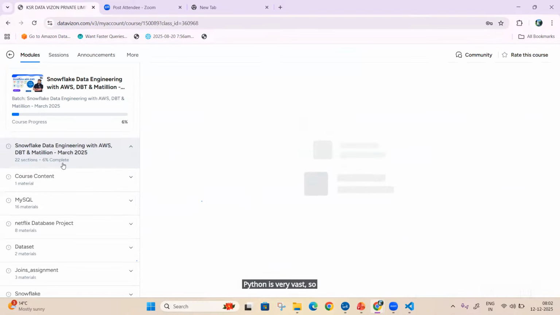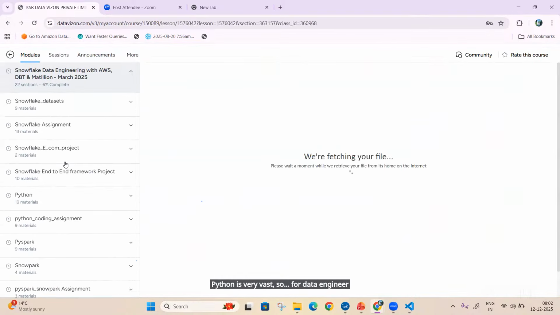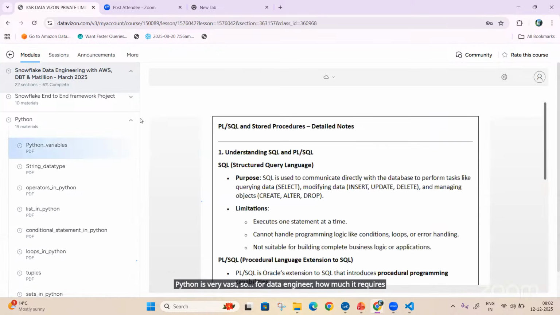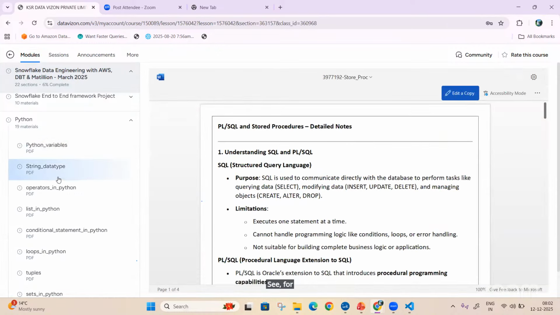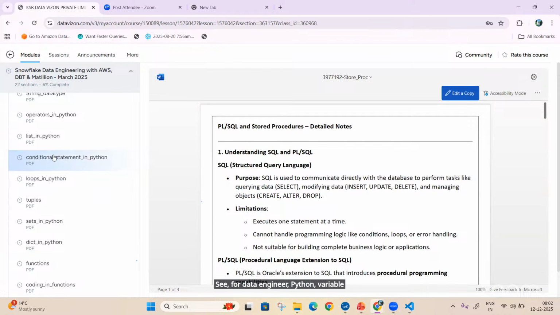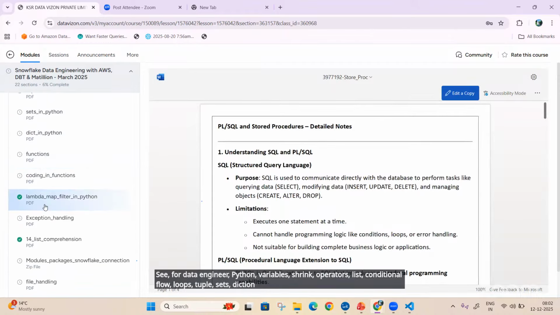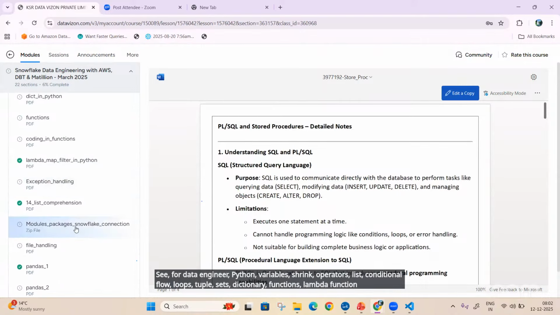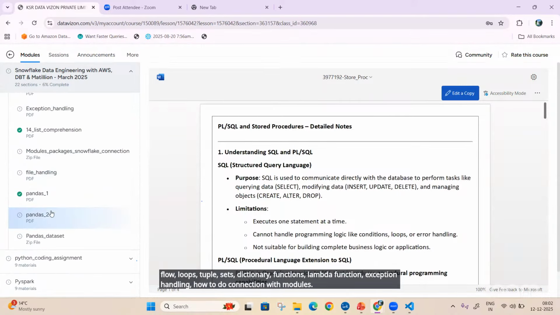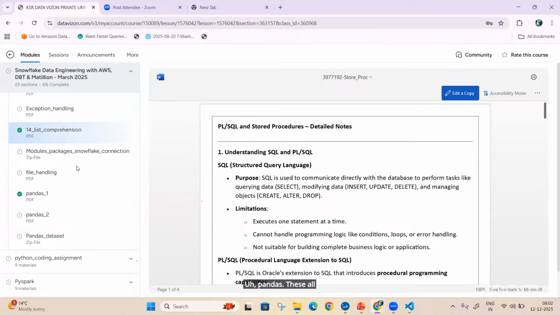Python is very vast. For a data engineer, how much does it require? See, for a data engineer: Python, variables, strings, operators, lists, conditional flow, loops, tuples, sets, dictionaries, functions, lambda functions, exception handling, how to connect with modules, and pandas. These are all required. If you know this, then you should also know file handling.